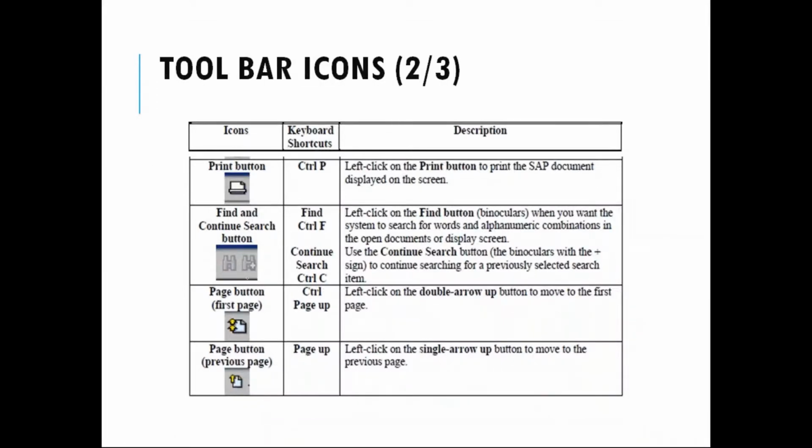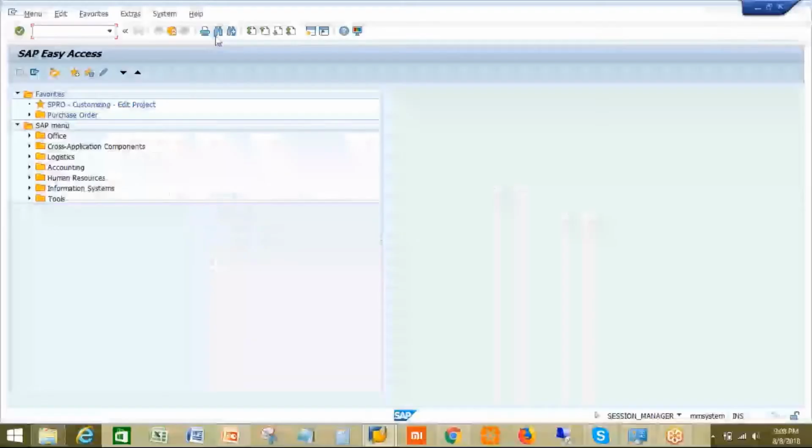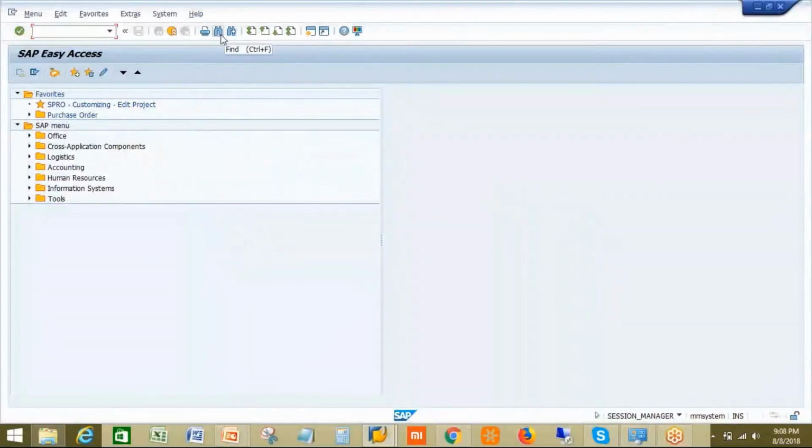Then the print button. Whenever you want to search for anything, there is a binocular sign here. You will be able to see the different screens from this binocular session, and it will show you the next one. For example, if you want to find the next option, you can click on this binocular plus button. It will show you the next, find next.